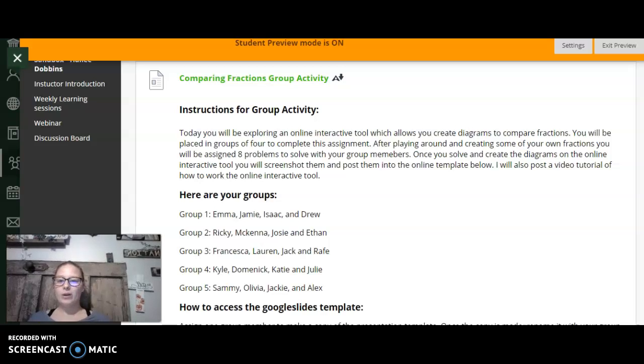So for today we are going to be doing a comparing fractions group activity, and I have assigned your groups so there's no confusion.